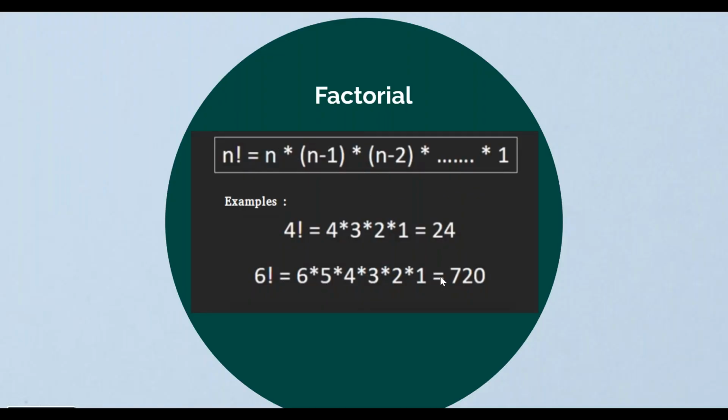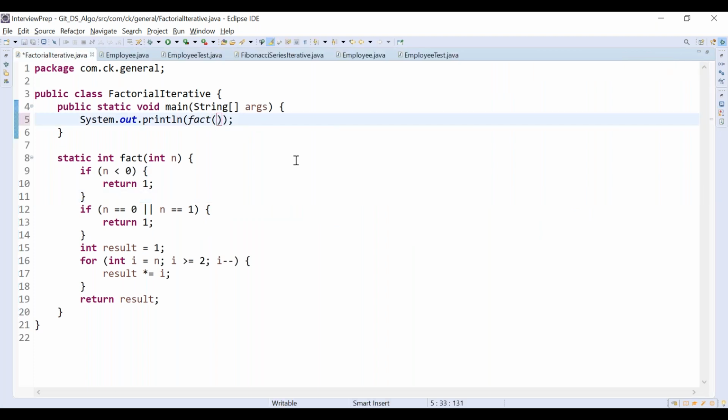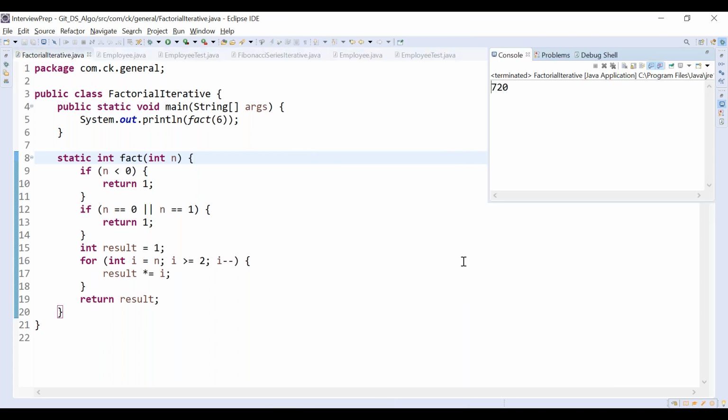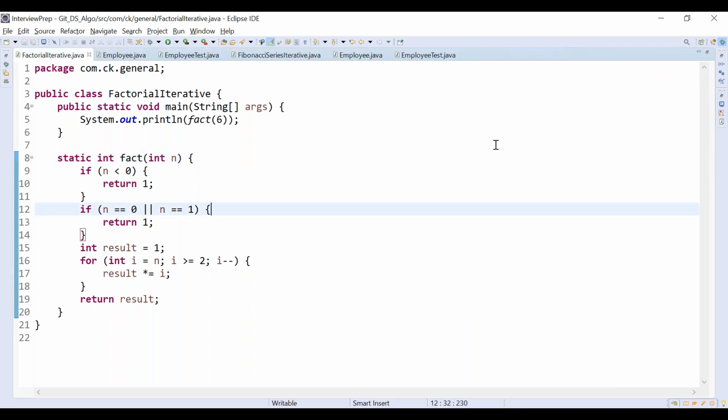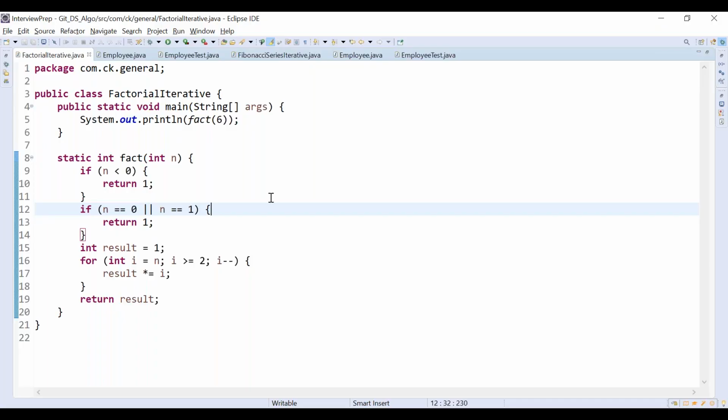Let's try to do that for 6. Run as Java application. Here, factorial for 6 is 720. That's what we are seeing, right? This is what we have seen. Factorial for 6 is 720. So this is a very simple program, guys.